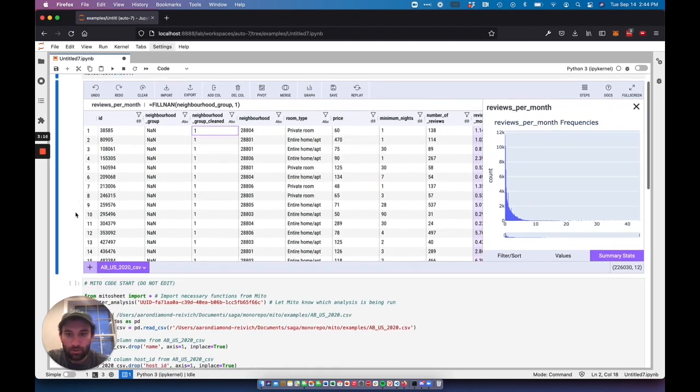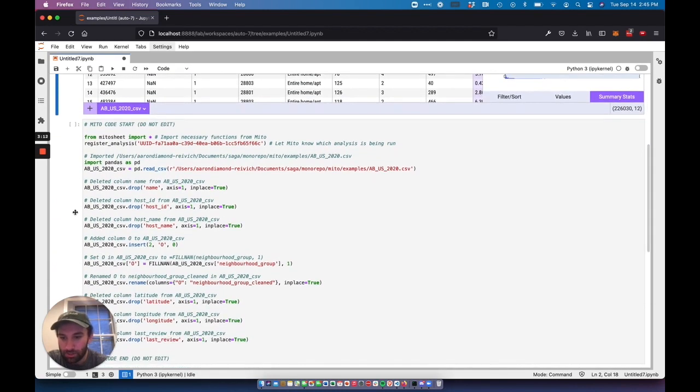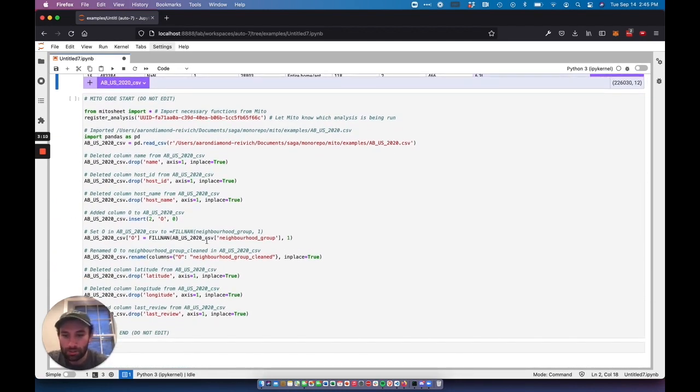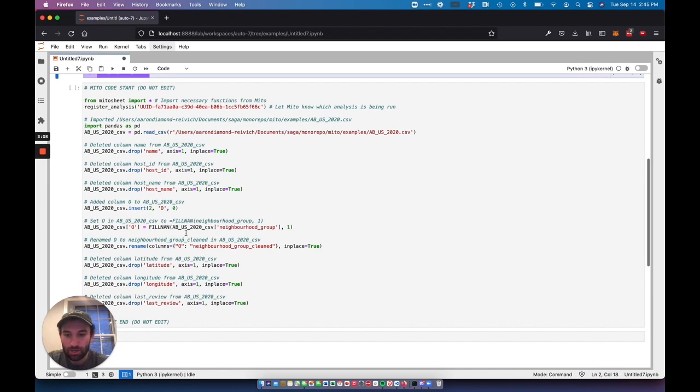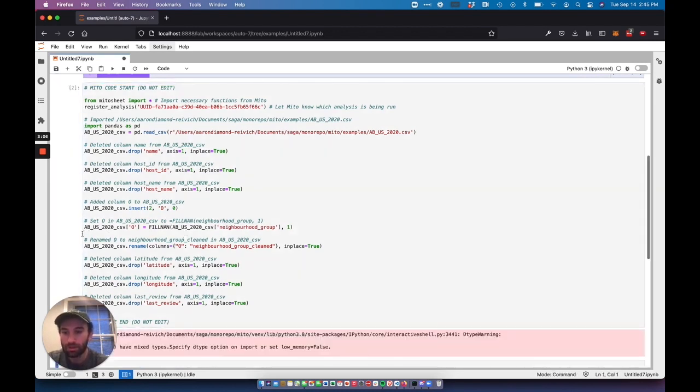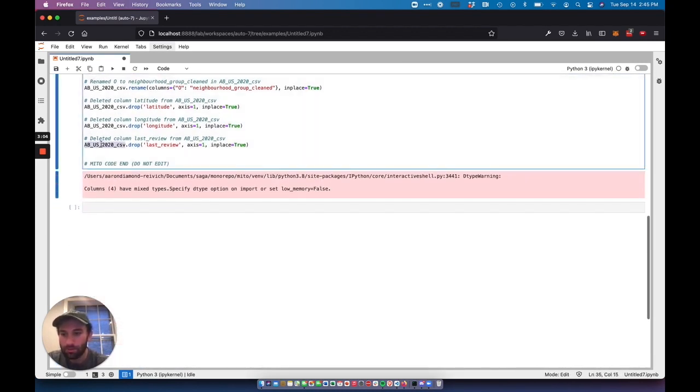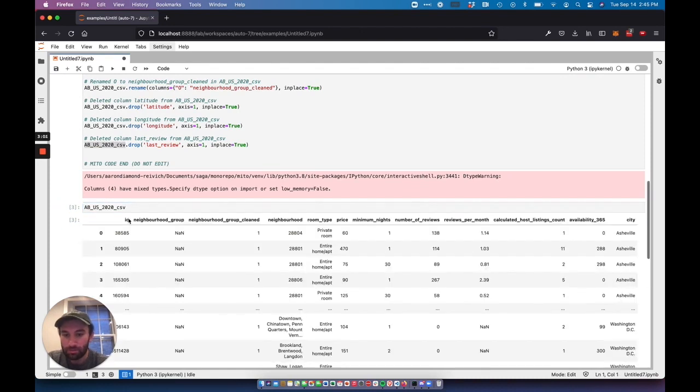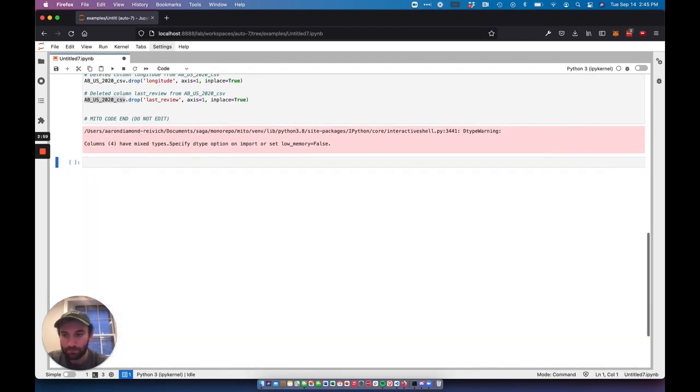Okay, great. So now I've cleaned up this data set. I've removed a few columns, and just so I can continue using this in the rest of my analysis, I'm going to run this code. And now I have this new altered data frame in my notebook, like that.